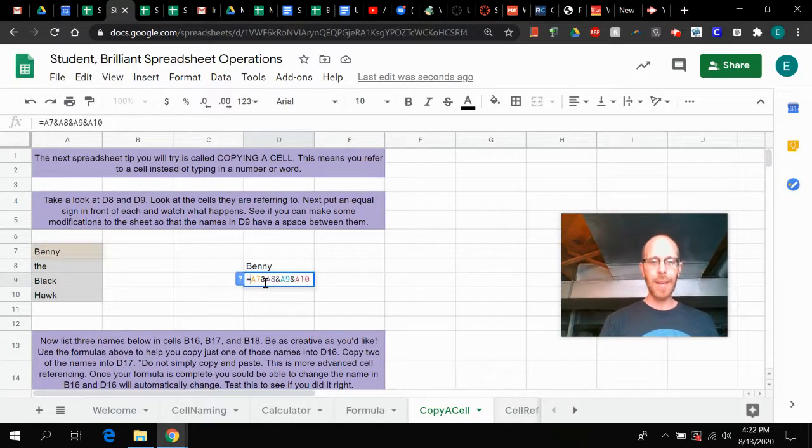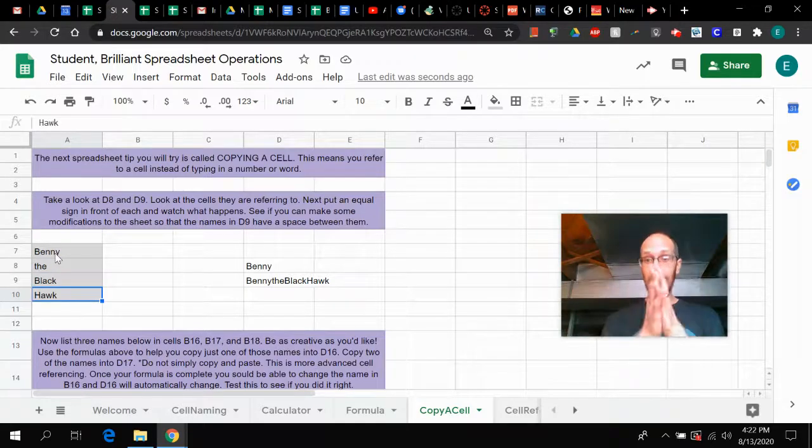We'll start with that. If I hit equals, you'll notice that now it says A7, A8, A9, and A10. So that's where we have housed Benny, the, Black, and Hawk. What do you think these ampersands, that's what that little symbol is called, are going to do? Let's see. I hit enter and, oh, so those ampersands, they glue all of the words that are in this space, this space, this space, and this space together. It's called concatenating. The ampersand is a concatenator.